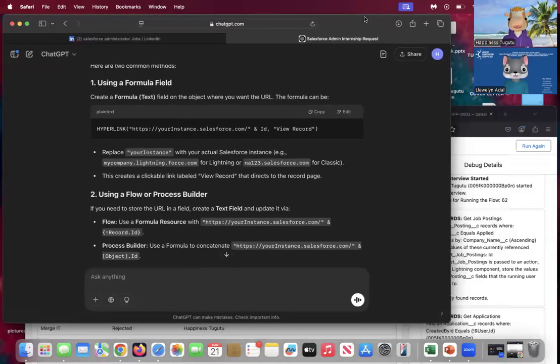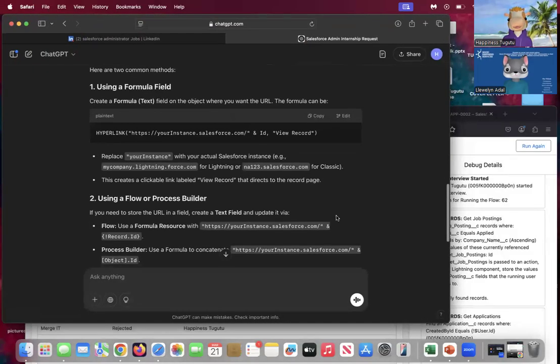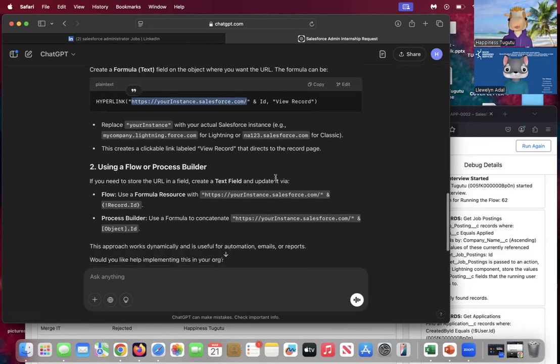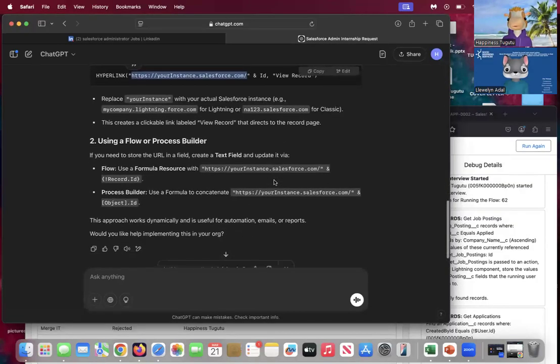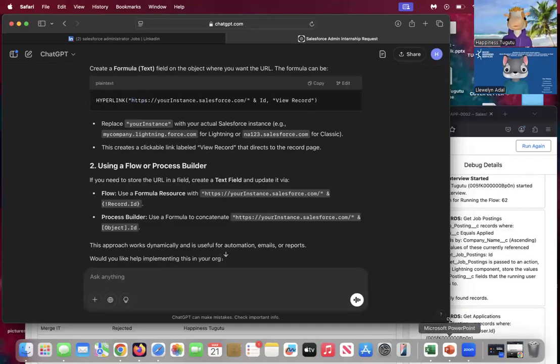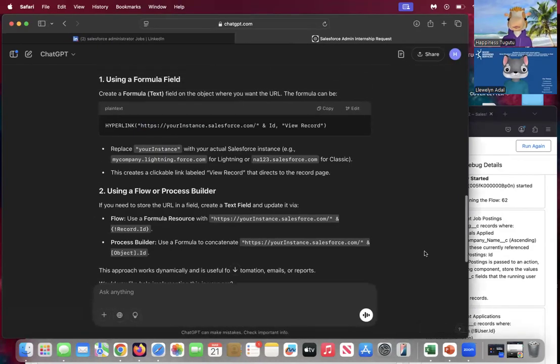Okay, you should use the formula field. Can she use the formula field? It's telling her she could use the formula field. She should use it. So I wonder if we should use the formula field. Flow or process builder? Should we use formula? Yes, he's saying for us to use the formula field.